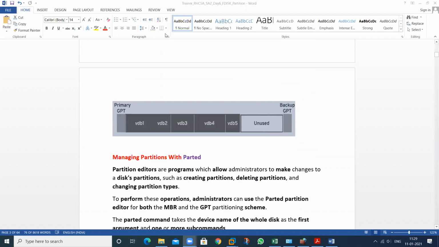In this, we have two GPT partitions. The first one is the primary GPT and the last one is the backup GPT. It means it supports the GPT functionality. And in this, all the partitions are primary. We can create primary partitions, and how many can we create? 128 partitions. So this is all about MBR and GPT.